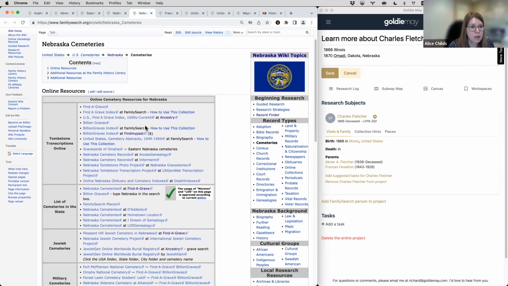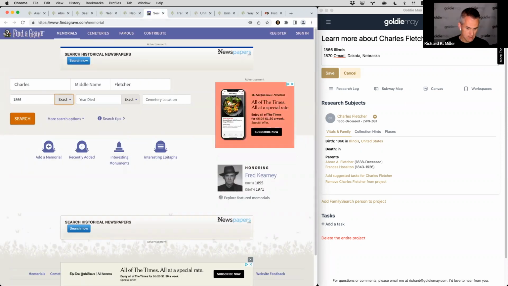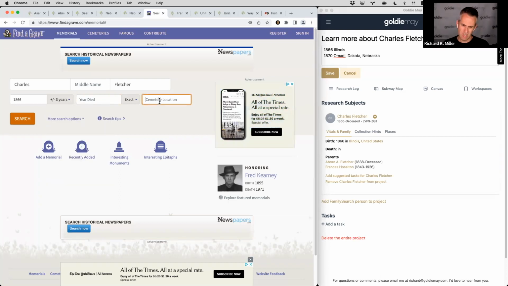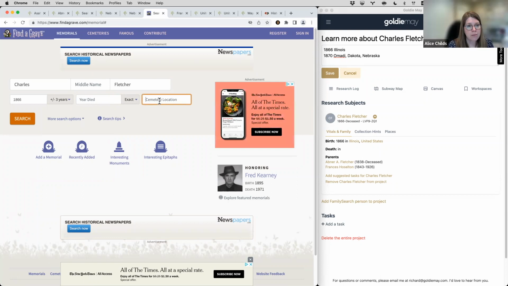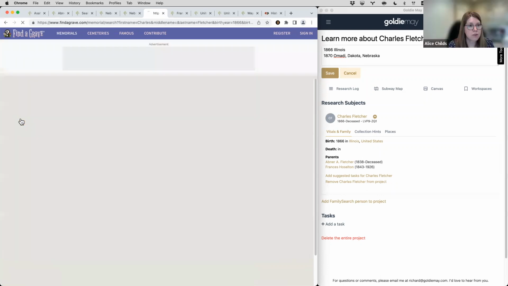And if we don't see anything there, maybe we can go to one of these other ones. He was born about 1866, and I would change that to the exact year, plus or minus 3 years, maybe. For the cemetery location, I would just put Nebraska there, since I'm not betting on any county. Okay, search and see what happens.